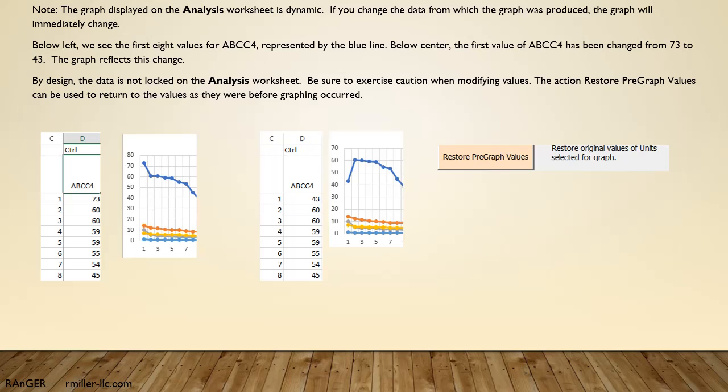By design, the data is not locked on the Analysis Worksheet. Be sure to exercise caution when modifying values. The action Restore Pre-Graph Values can be used to return to the values as they were before graphing occurred.